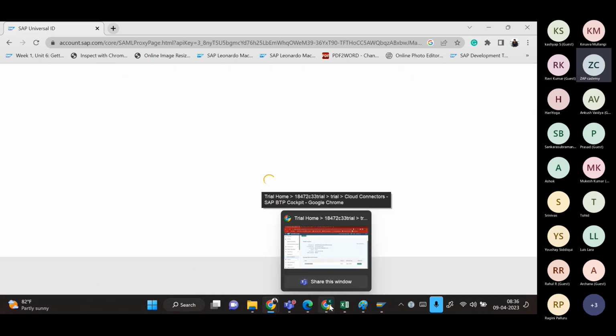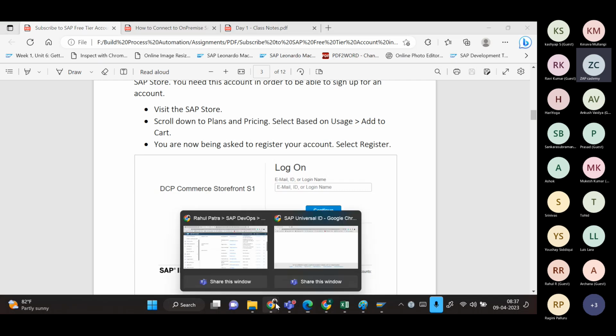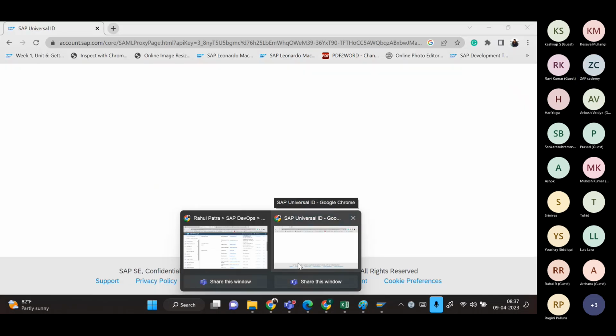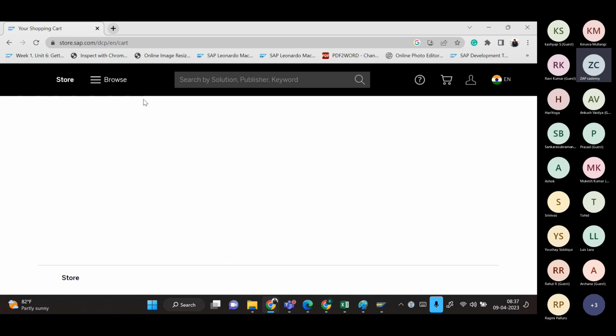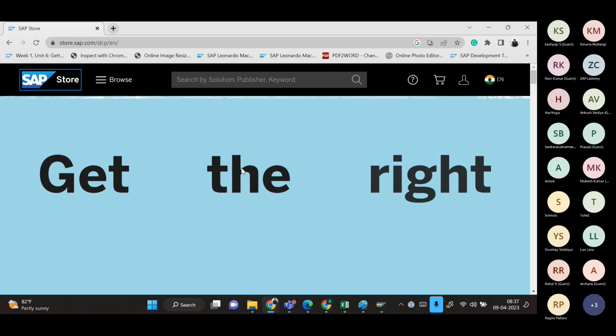The person who is going to register for a free tier account should go to the SAP Store, and then we have plans and pricing. Inside the plans and pricing, we have an add to cart option available. It is basically a digital commerce platform. As I have already logged in, it has taken my ID directly here. Let me go to the SAP Store first page.